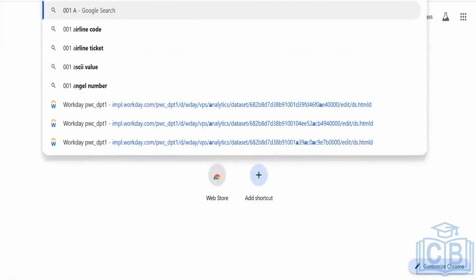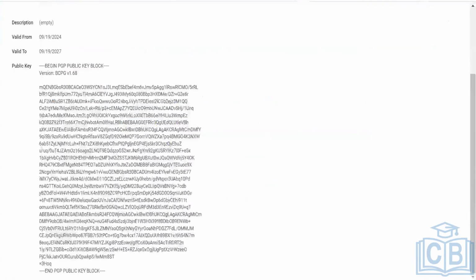Real encryption is very complex and we won't be able to read it, because if you were able to read it, there would be no sense in encrypting it, since it's not in a readable format.